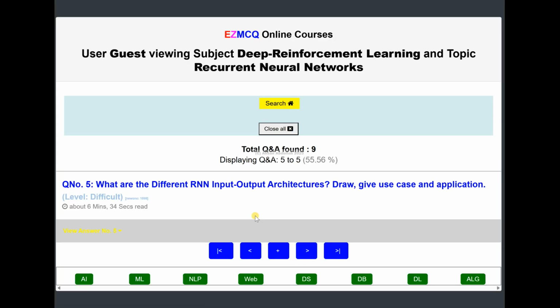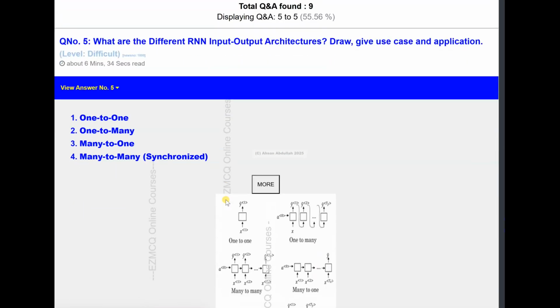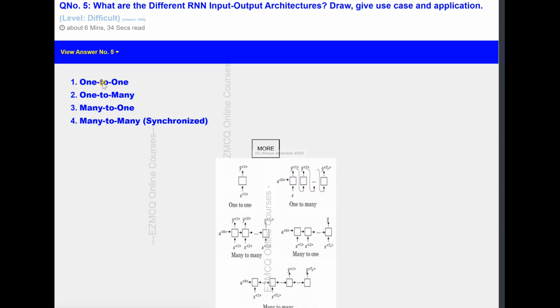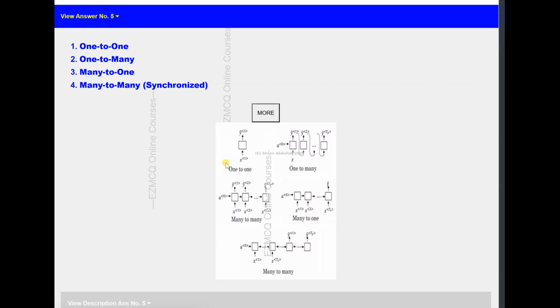And the next concept is, what are the different recurrent neural network input output architectures? Okay, and draw them also, and give the use case applications also. So these are the standard. There is a fifth one also, but I'm not covering it. So these are the four standard ones, and we have these.